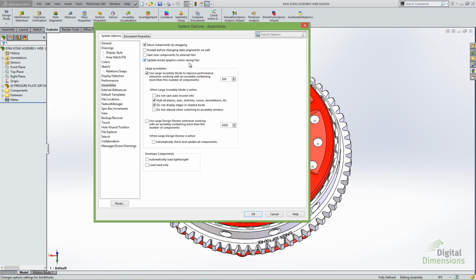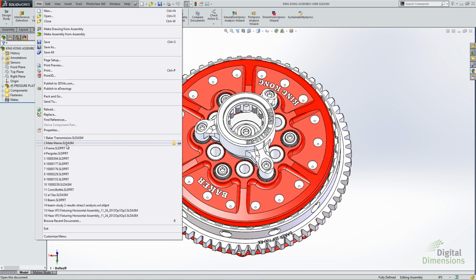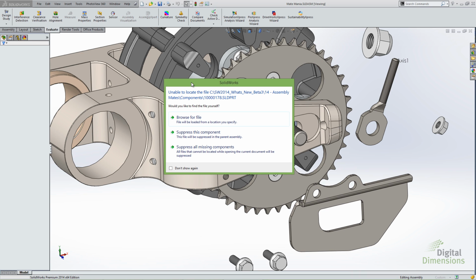The last one I want to get into before we jump back is an enhancement to dismissing components. So when you open an assembly up and you have a series of components that are missing, you'll generally see a dialog, let me call it up here, that looks very similar to this. Okay, the assembly will load, but then you'll get something similar to this. It's unable to locate file. What would you like to do? And you have the options to browse or suppress.